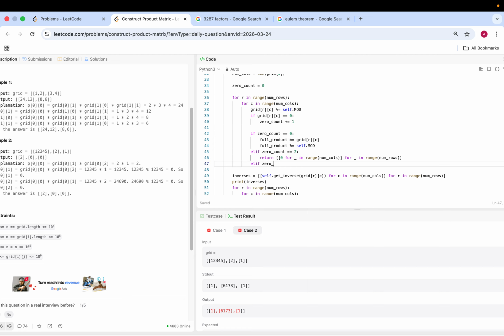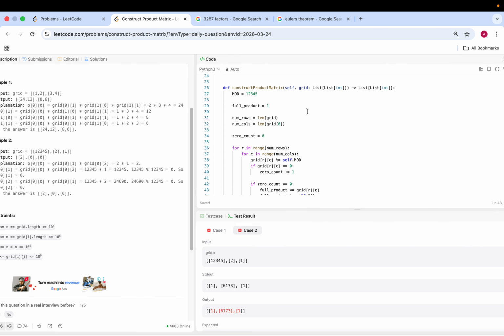If zero count is equal to 1, what do I want? Like, if this is the first zero I saw, I want the product. I need the product to show that it's zero for everything except... full product, zero product, without zero product.